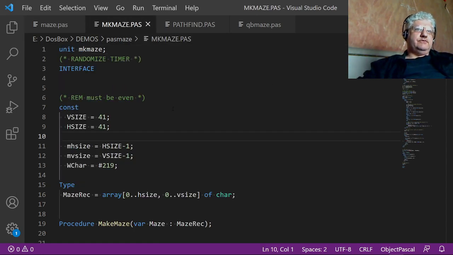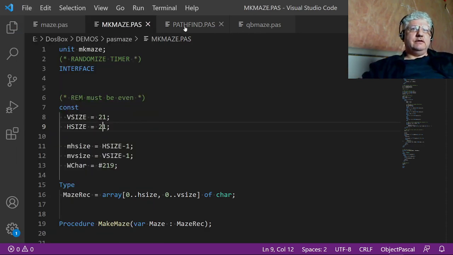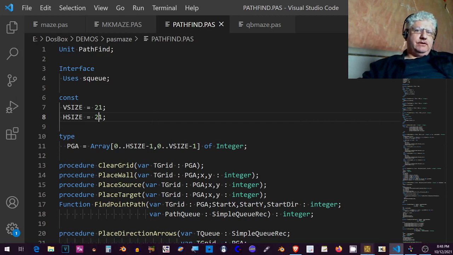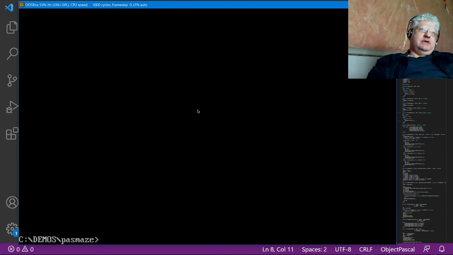Anyway, back to our code, and I'm going to reduce this down to just 21 columns. So there's two places we need to check. I'll save that, and so in our make maze and our path find, we need to change this. I could have a unit that defines just the constants there, but I'm a little lazy right now, so I'm just showing you the long way. And if we recompile this, I'll come back to our DOS box.